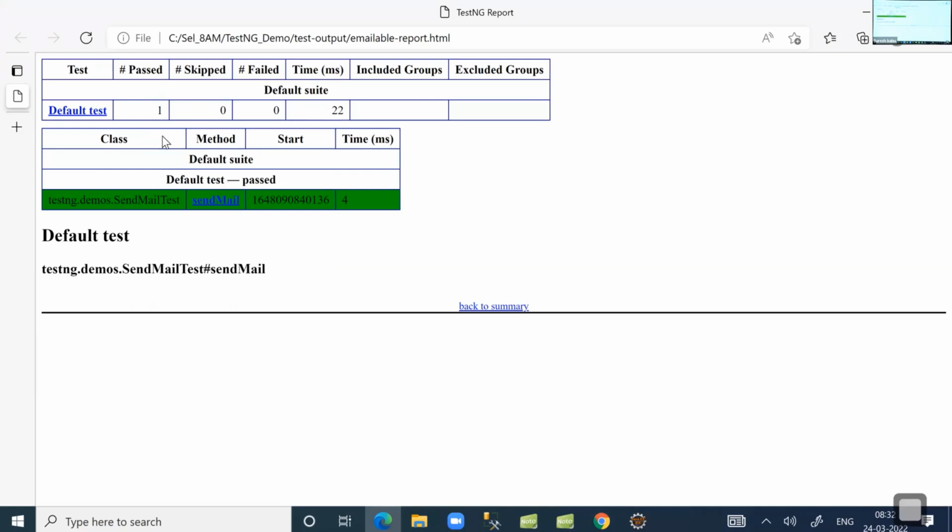The number of test cases executed and passed, 1. The number of test cases skipped, 0. The number of test cases failed, 0. The time taken for execution, 22 milliseconds. Finally, it is pass. Pass is shown automatically in green color.